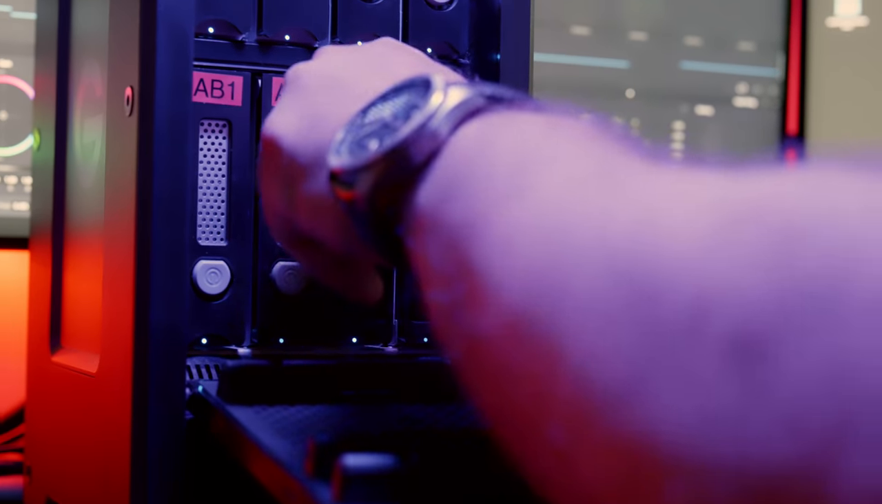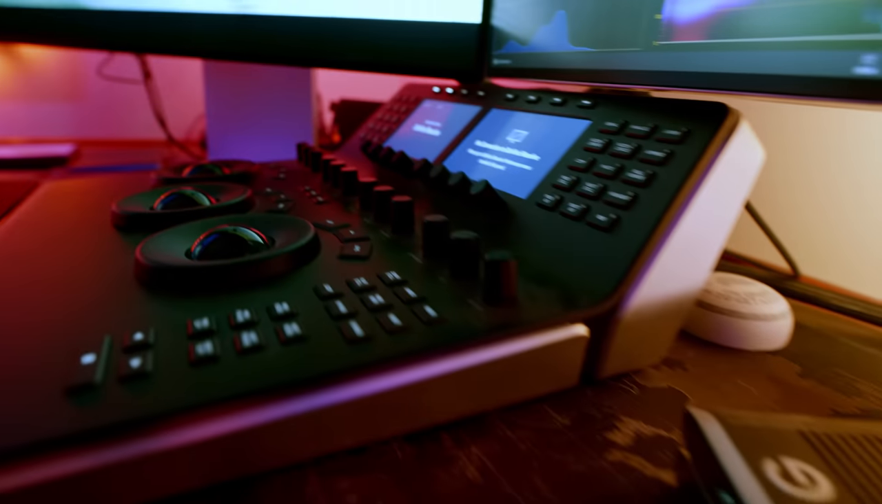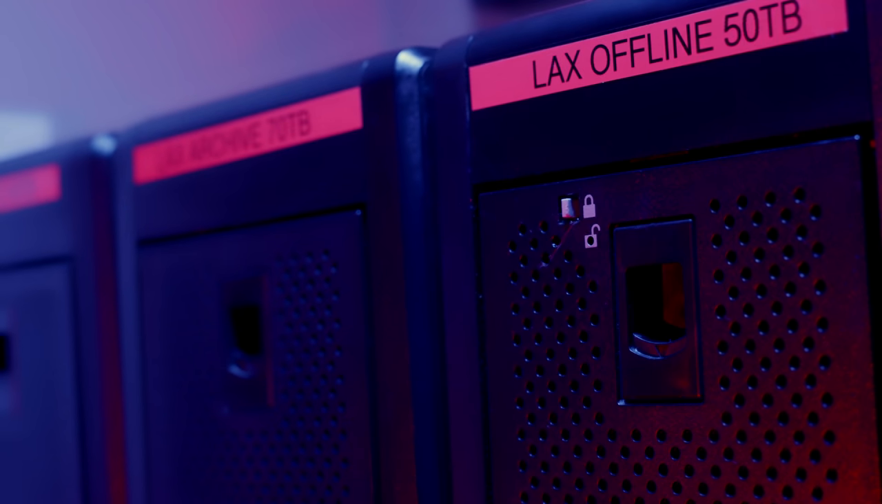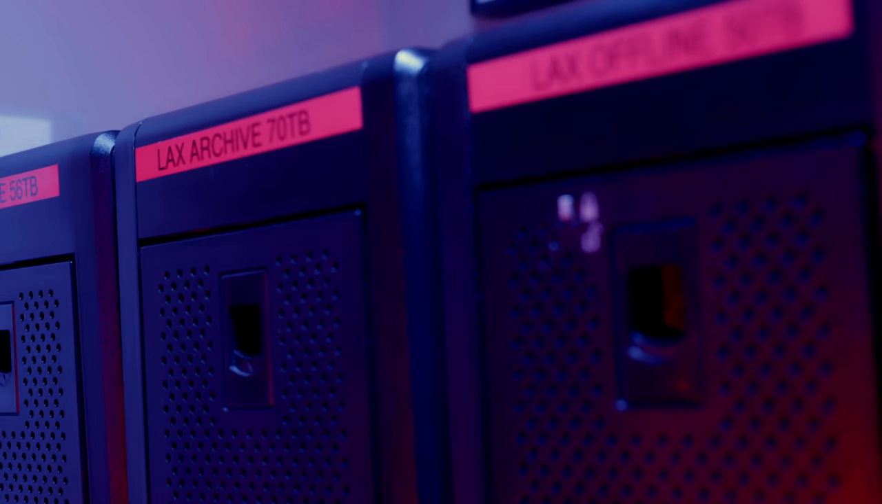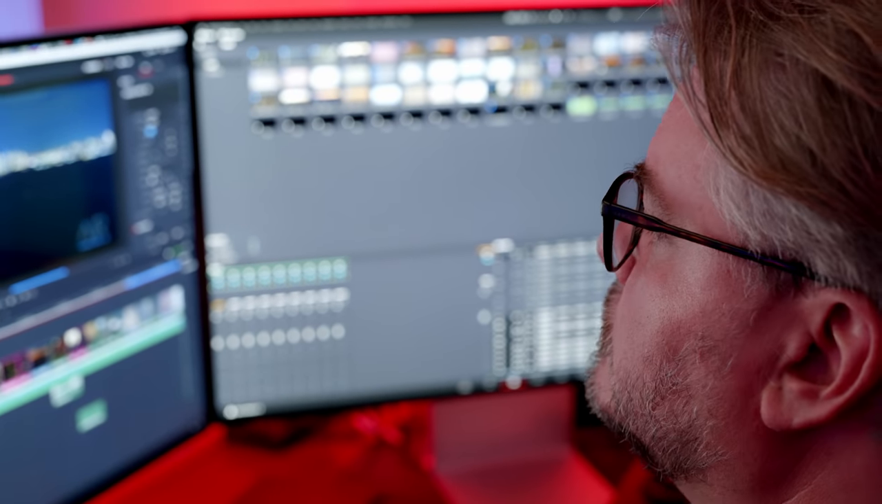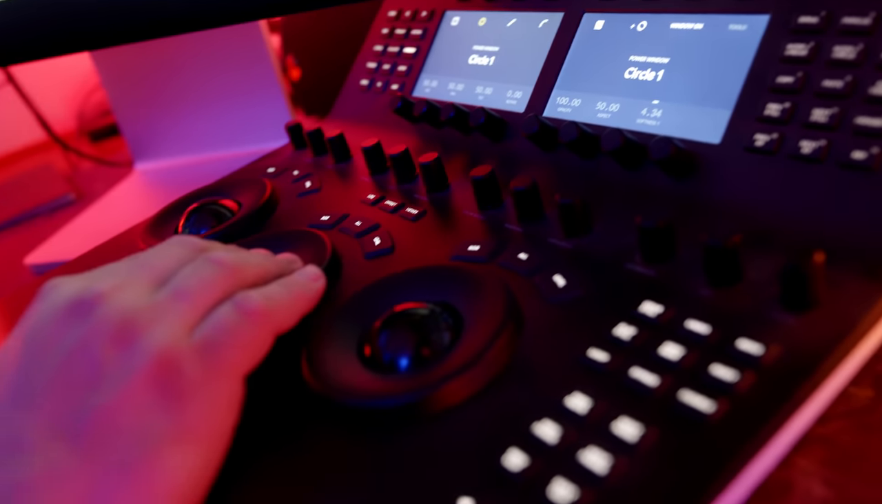Once my media is edited and shared with the client, I will then move it off of the fast G-Drive SSDs and onto the G-Speed Shuttle XLs. I have over 300 terabytes online and offline back in my office, stored on G-Speed XLs. Over time, the data is transferred to some of my first generation G-Speed Shuttle XLs and termed offline. I never delete a single file if I can help it.